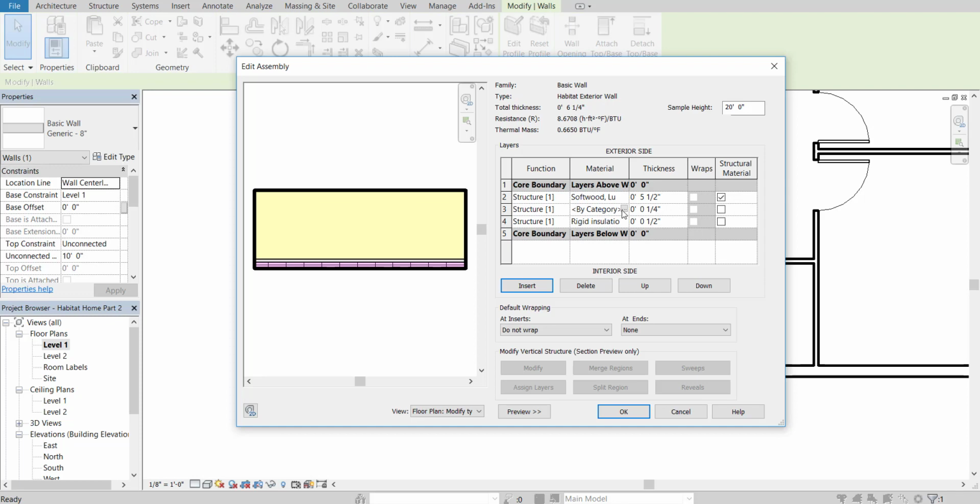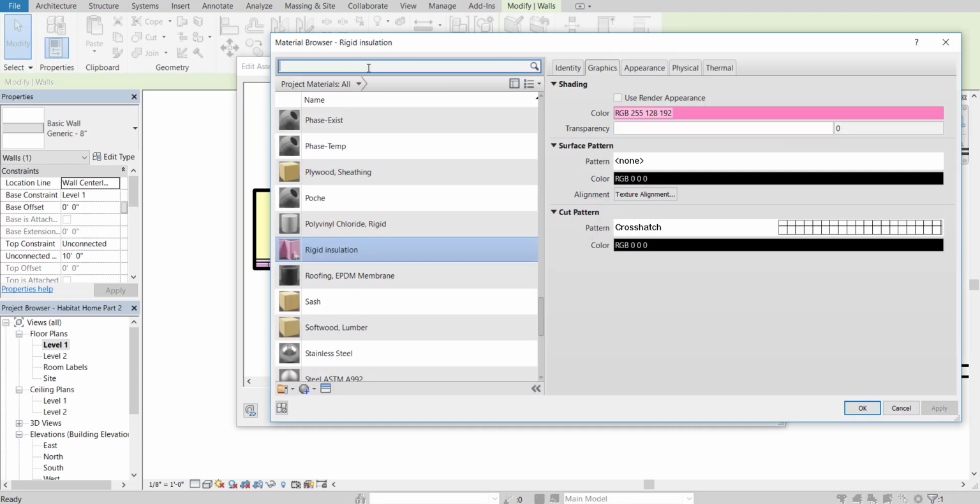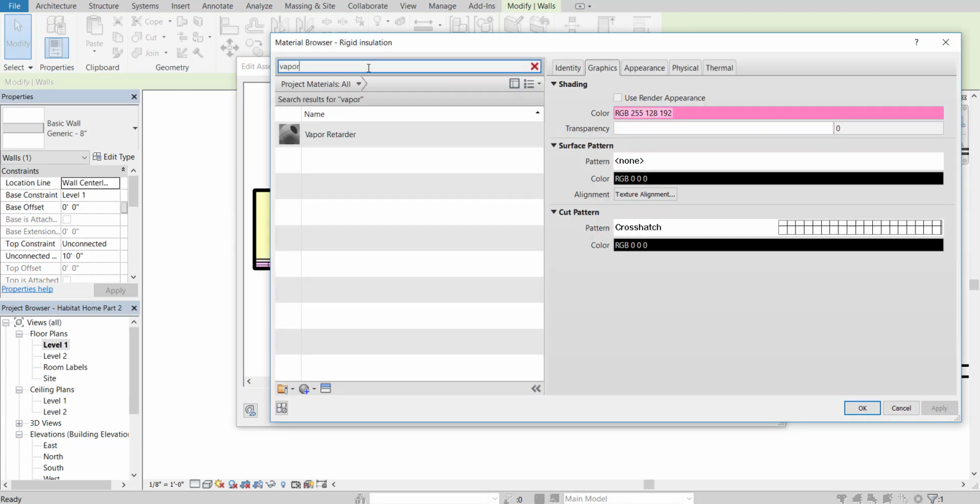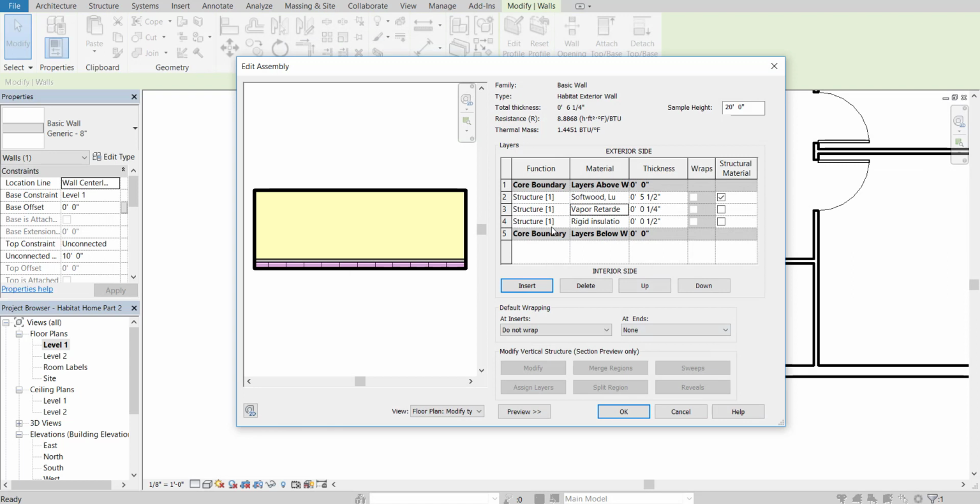Click on the by category, dot, dot, dot, and type in vapor. Okay, so we got a vapor retarder here. We're just going to use that, and I'm going to press OK. So that's been added, and that's going to come after our insulation. So I'm going to select the three, and I'm going to put it down, like there.